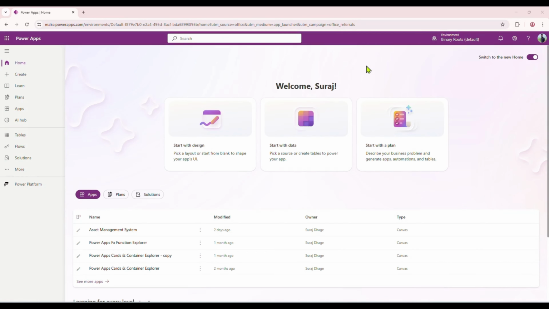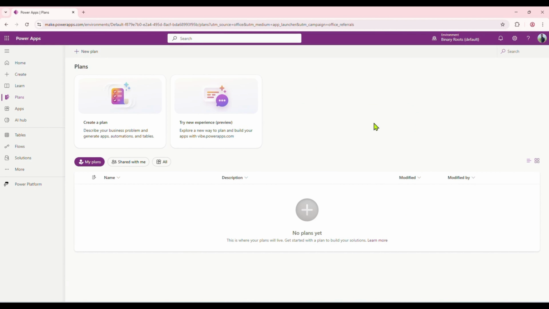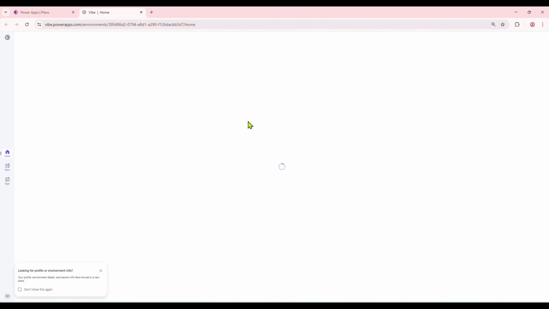First, go to vibe.powerapps.com and sign in with your Microsoft account. Alright, as you can see on the screen, we're now inside the Power Apps dashboard. Now from here, choose the Start with a Plan option. Now go ahead and select New Vibe Experience. Now let's build our first app.